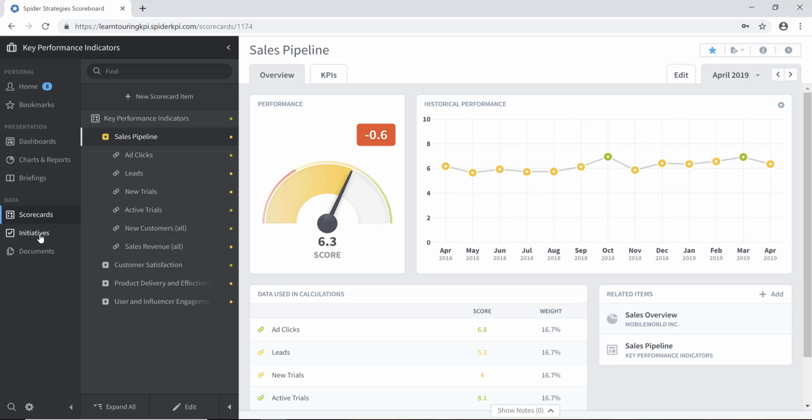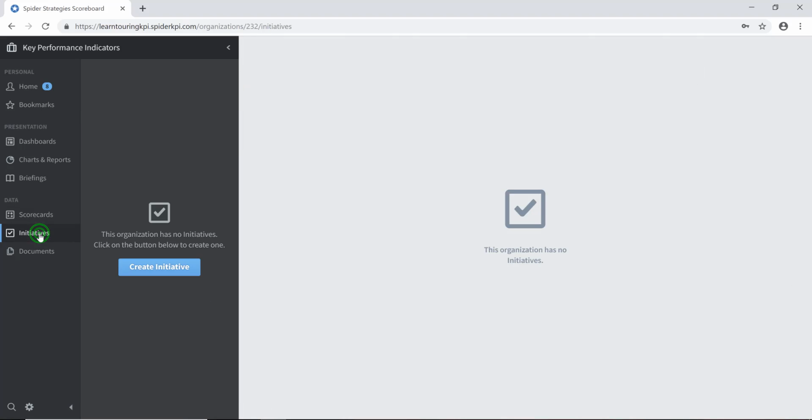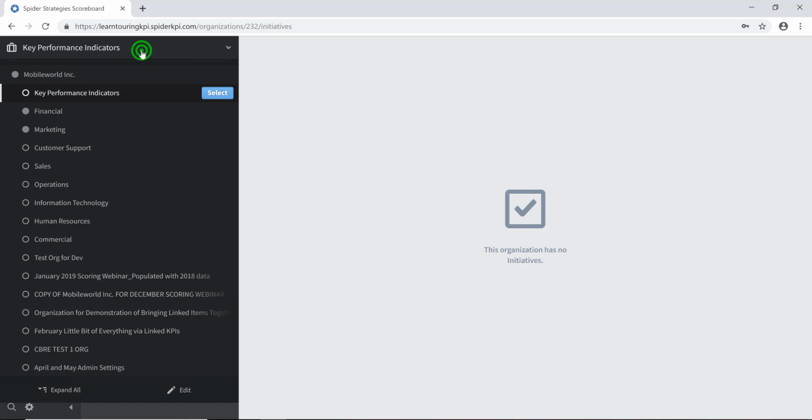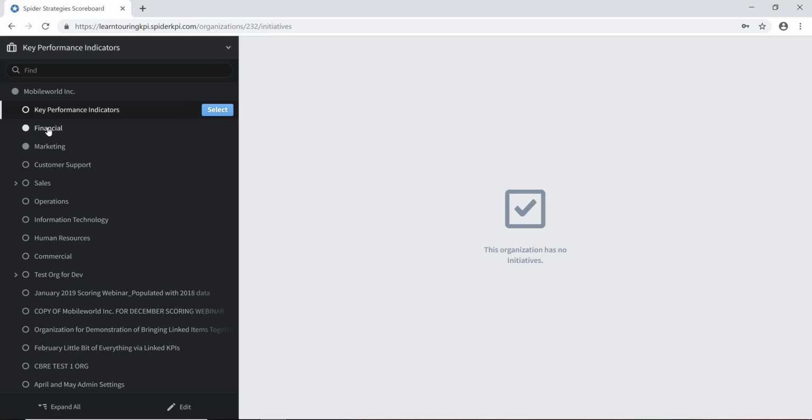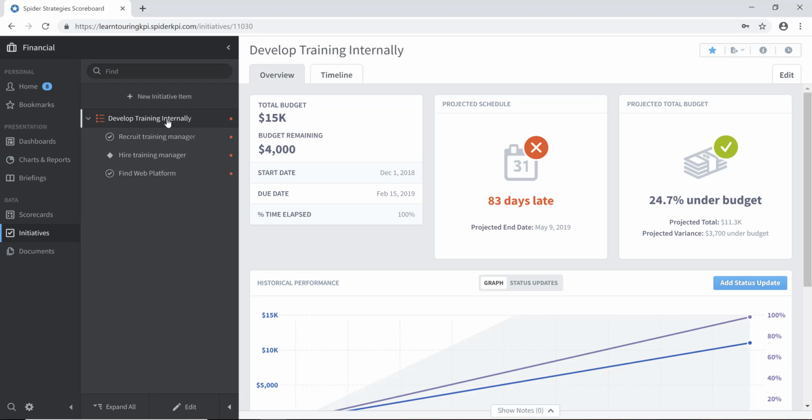Moving yet again to another section of Scoreboard, which is the Initiatives area. I see that the Key Performance Indicators organization does not presently have any initiatives, but I'll move over to the financial organization. And within the financial organization, I see that we have an initiative to develop training internally. I would like to add this to my bookmarks library. So apparently I did this in the past, but I'll turn it off and then turn it right back on again to add it as a bookmark in my personal bookmarks library.